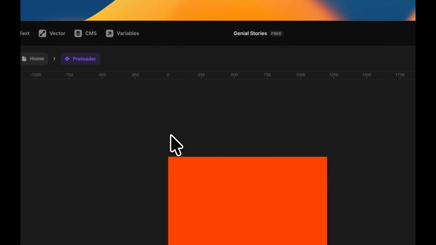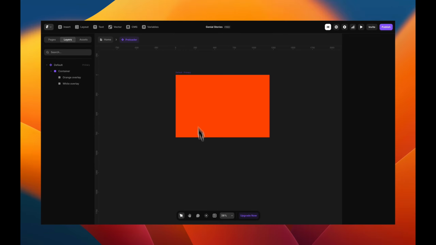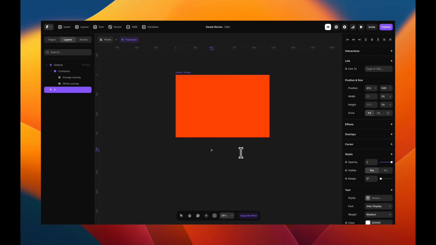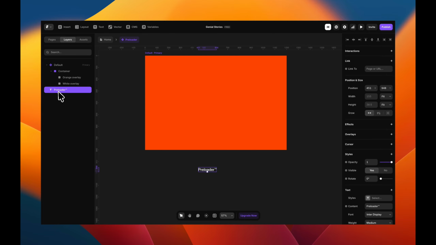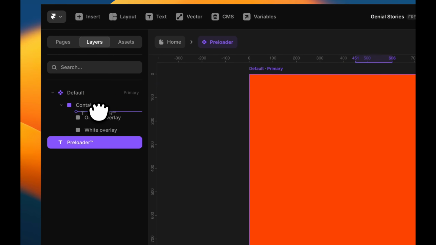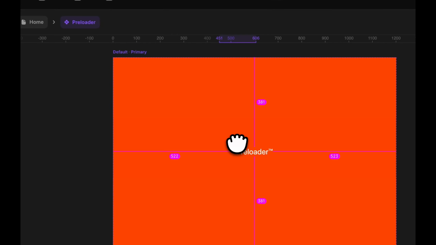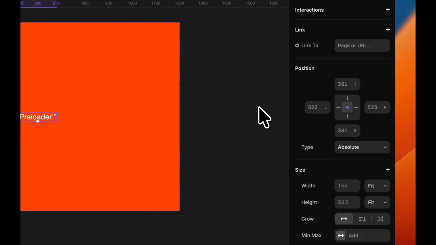Once we have that, the next thing we want to introduce into the design is our text layer. So I'm going to call this preloader. This is the text we want to have in our preloader. And then I'm going to drag this here like so. Make sure it's at the center.